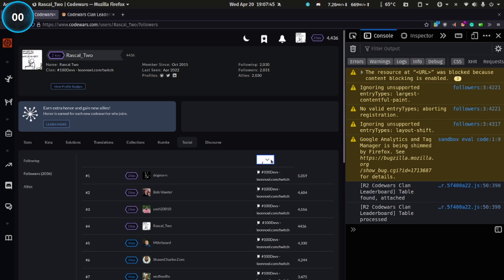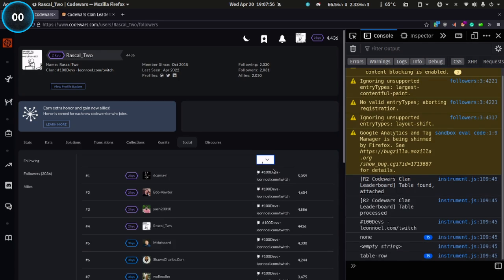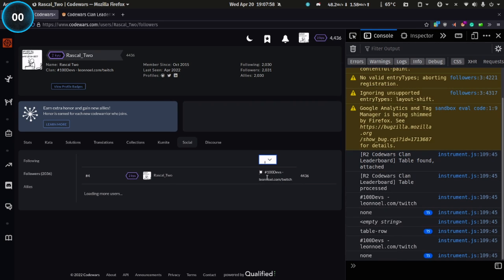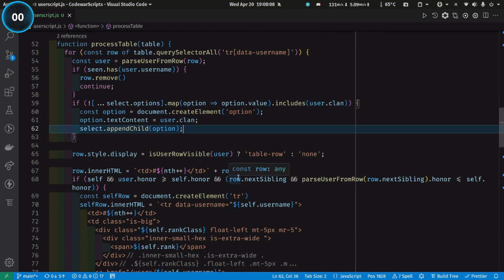We have all, and we have 100 devs. Now, if we click 100 devs, it means the user clan, they all went to none, and they all went to table row. Okay, so my filtering is doing it for myself, but not for them. So when I create my name, it's good. But when I read someone else's name, it's not good. Okay, that is informative. More information than we had before.